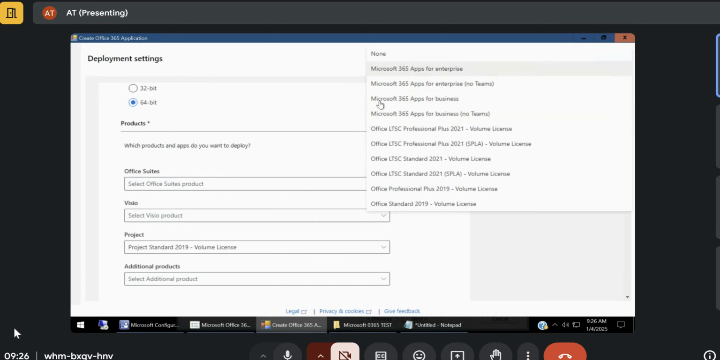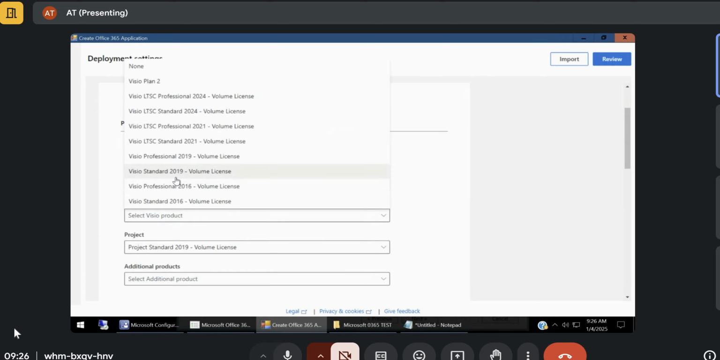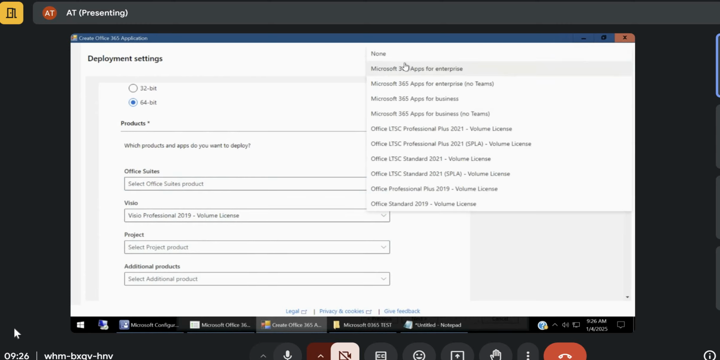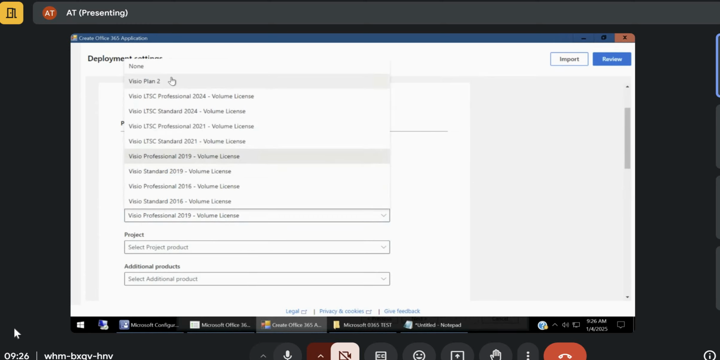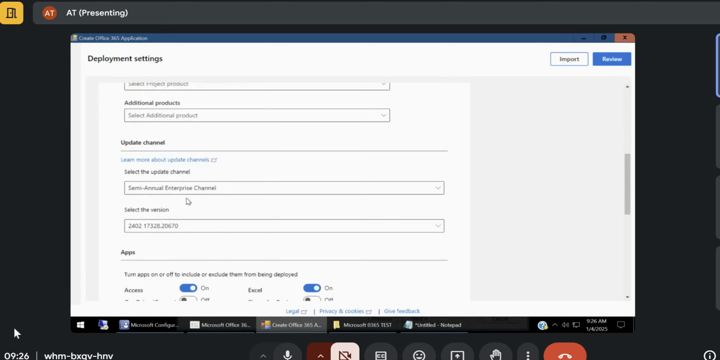In addition to the Office application, if you want to add Project Standard and other applications, these are nothing but other Microsoft applications. If you don't want to add them, you can select none. If you want to do that individually, you can select the appropriate one and keep the Office as none. In my case, I'm only installing Office, so I'm selecting Microsoft 365 for Enterprise and coming down.